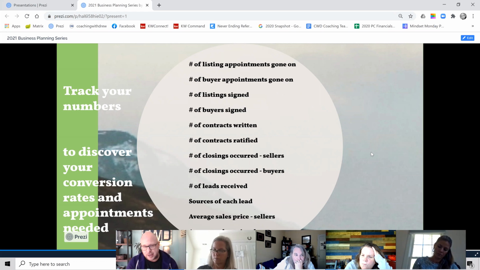Number of contracts written, right now, huge, because you could be writing 10 offers for the same buyer, correct? So we need to know that because we need to figure out what some of those conversions are. So start tracking those type of numbers: number of ratified contracts, and then the number of sellers and buyers closed, because we know not all deals stay together. There's going to be a fallout based on home inspections, repair addendums, appraisals and things like that.